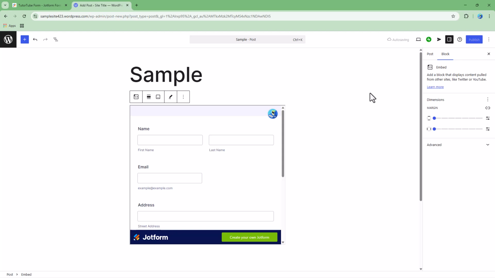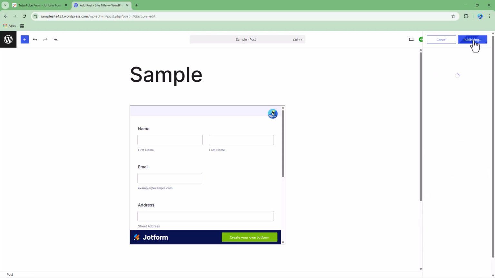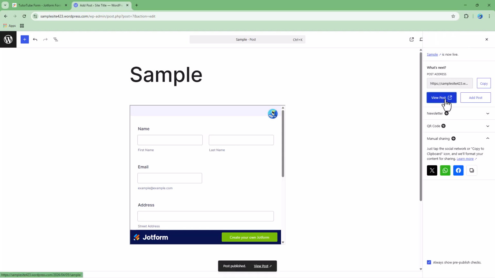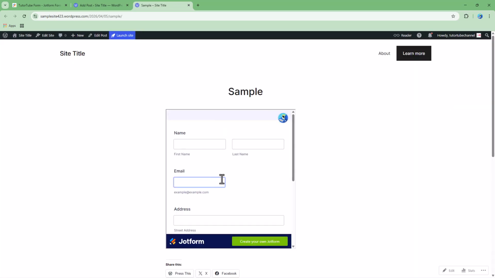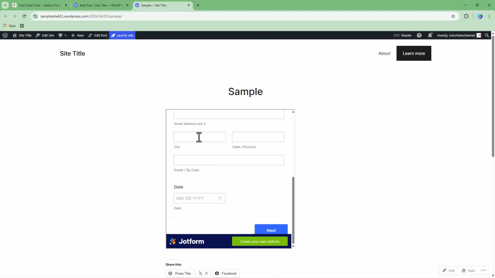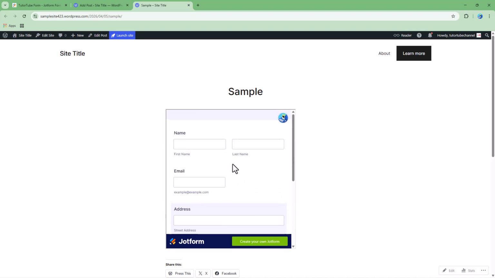So let's say, for example, I publish this page right here and see how this page would actually look. So let's just view the post right here. And once I do that, you can see the post with the form embedded, which is fully interactive, as you can see. So that is basically how you can utilize the WordPress embed feature as needed right here.